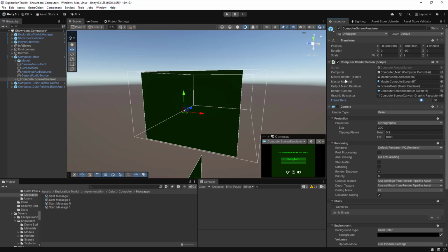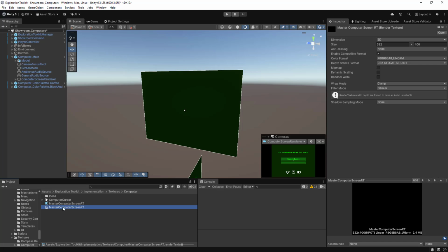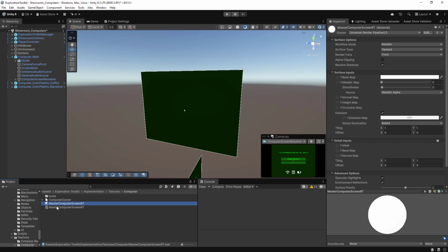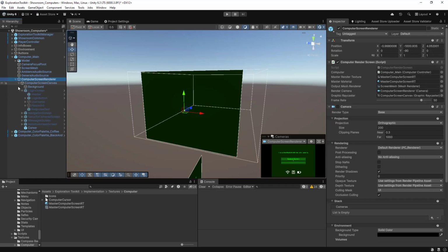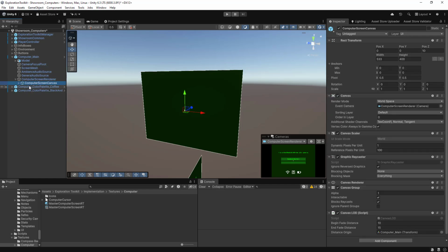And here you can see we have, in the computer render screen, the master render texture, which is the asset we copy at the start of the game. So we basically create a new instance of this render texture, and you can specify the computer's resolution here. And we also create a new instance of the computer screen material, which is what gets applied to the screen mesh right here.